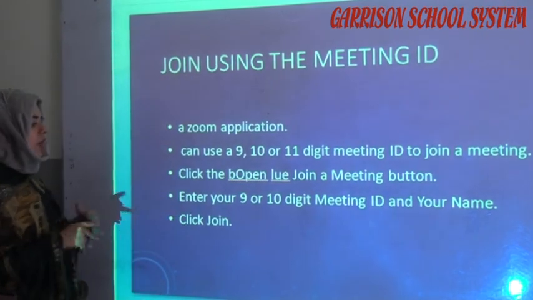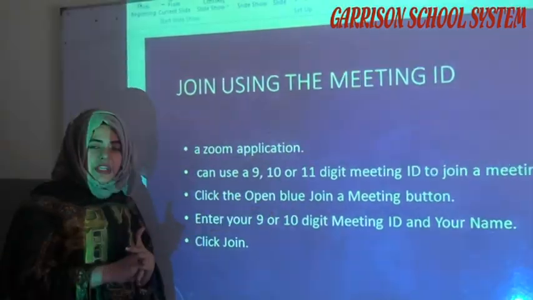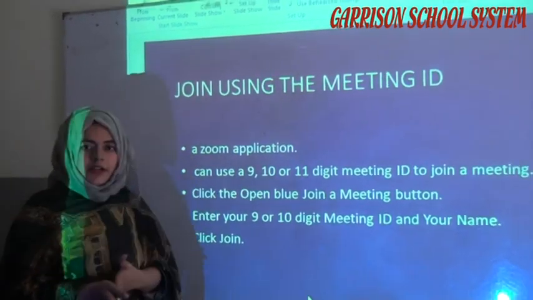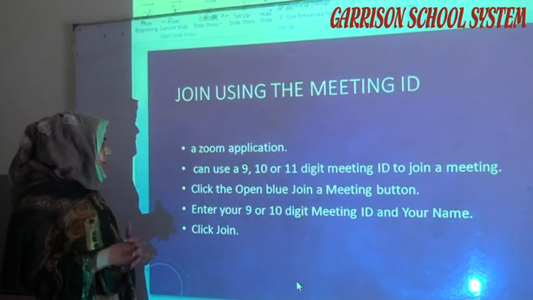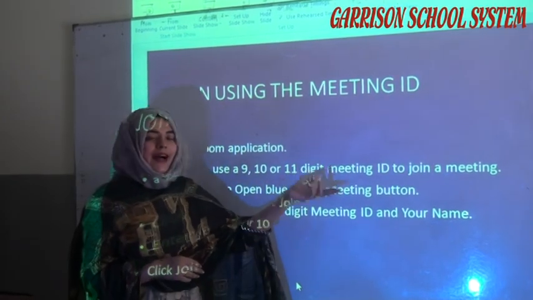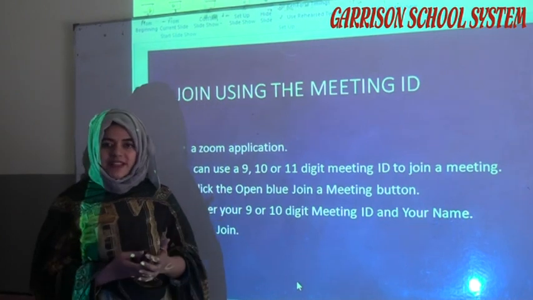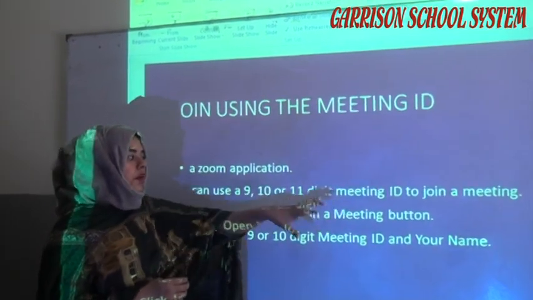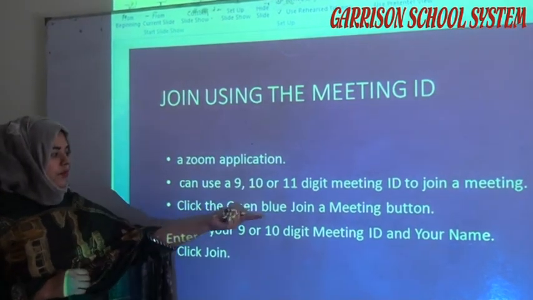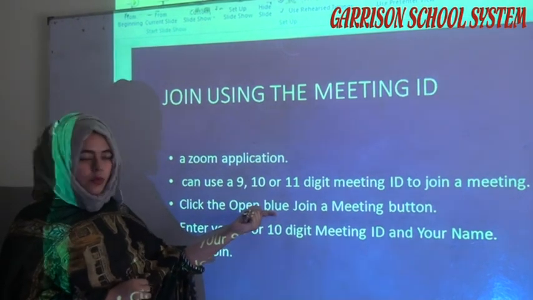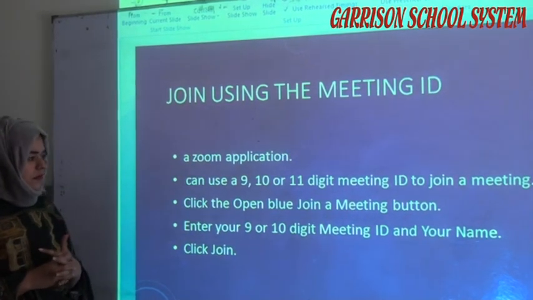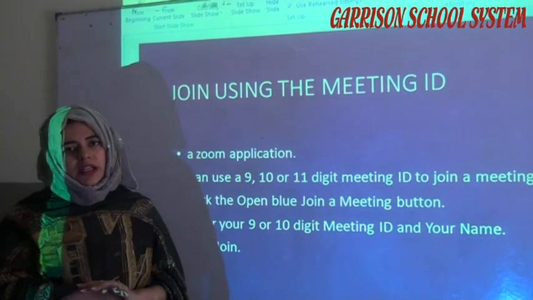After putting that in, you are going to click on the meeting ID. For that, what you need is a Zoom application which you have already downloaded on your phone or your desktop, and after that you need a 9, 10 or 11 digit code that is called the meeting ID, which will be provided to you through your WhatsApp number. So you are going to put that ID in that join the meeting button. After that, you are going to click on that blue join the meeting button, and after that you are going to enter that ID. You will join the meeting automatically.